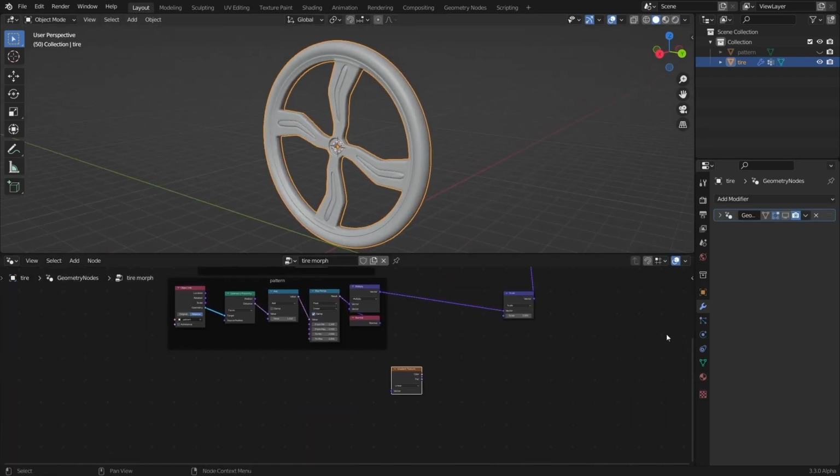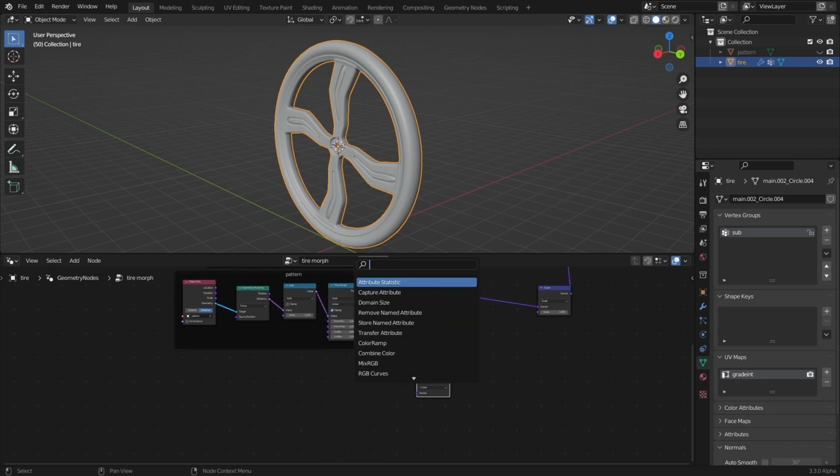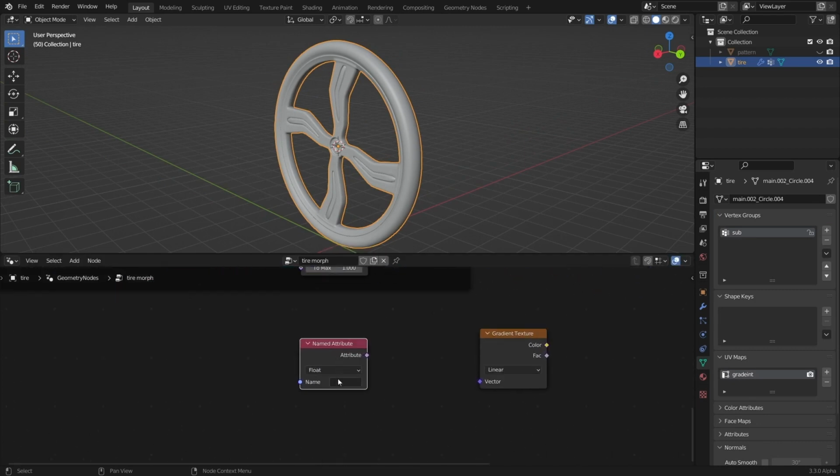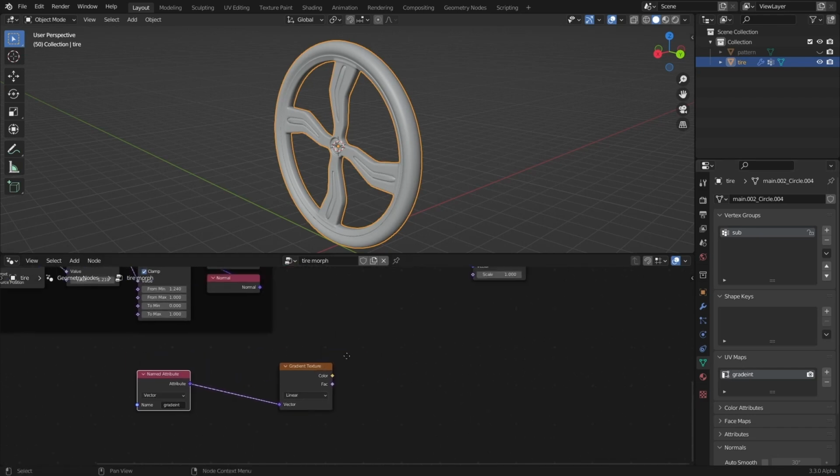Now for the UV map, I'm gonna add a named attribute to import it to the geometry nodes and select it from here. You can see we have 2D vector here named gradient, which I added in the UV maps here, so connect it to the vector.